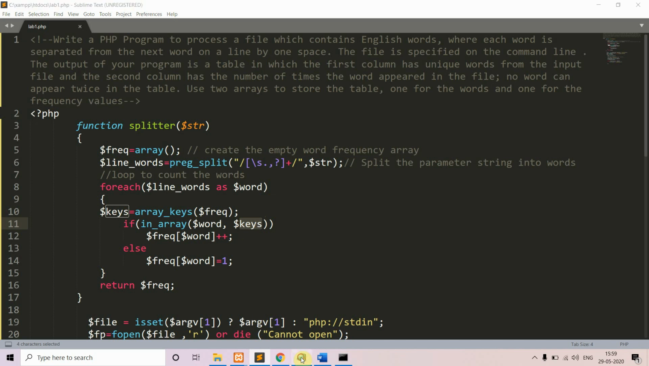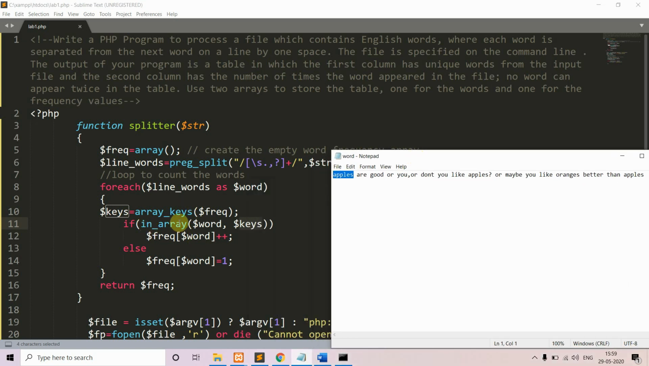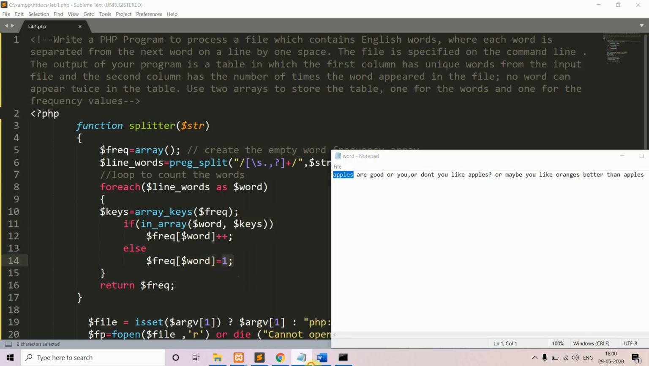Okay, so I'll just take an example here. Apples. This is the first word which you're encountering. You are checking whether this word is already there. So in_array is going to check whether it is there in this array. The first time you're encountering this, it is not there. So in that case, the frequency of this particular word apple is set to 1 because you're encountering it for the first time. Okay, so that is what happens. So right now the frequency of the word apple is set to 1.